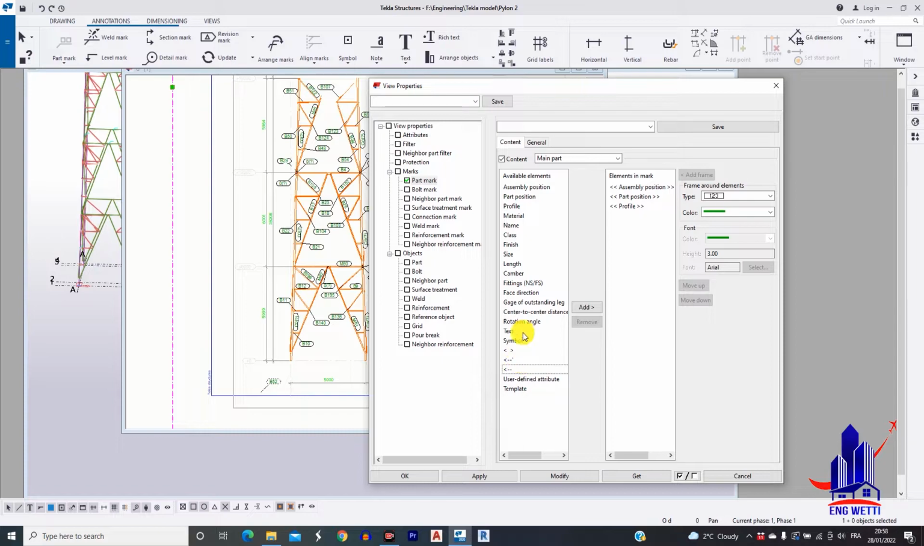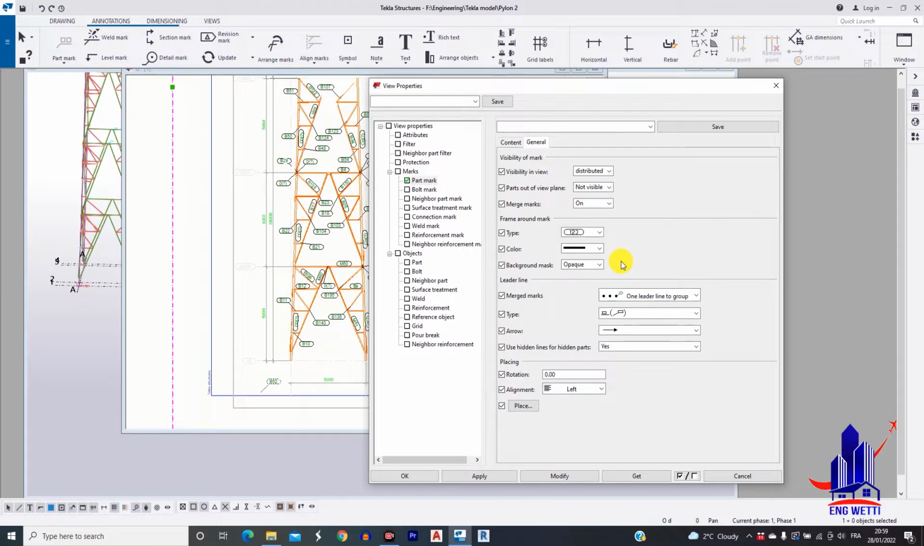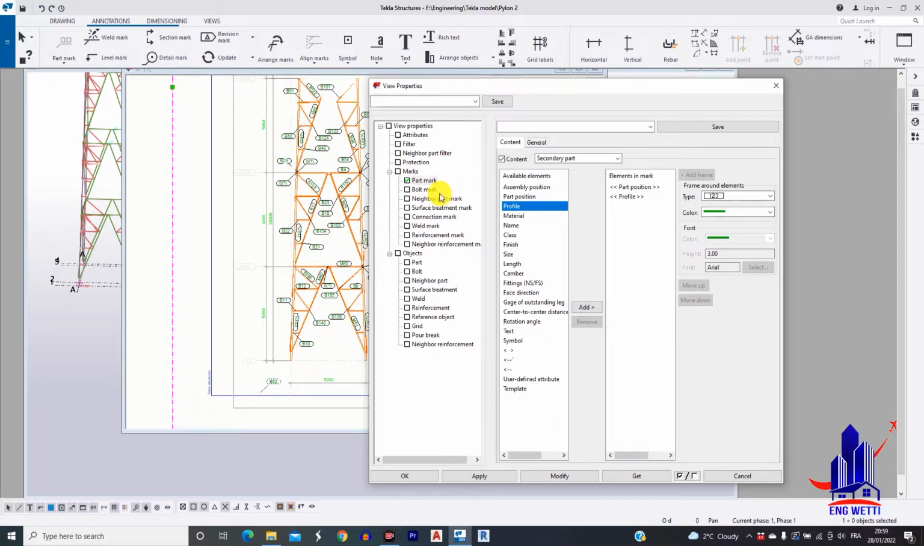Oh, it's good. And then for the secondary part, we can put part position and profile here. In general, we have many shapes, we have many types. We can do our presentation the same way for poles.